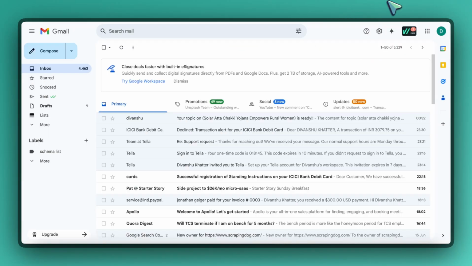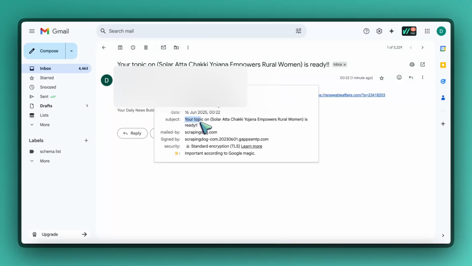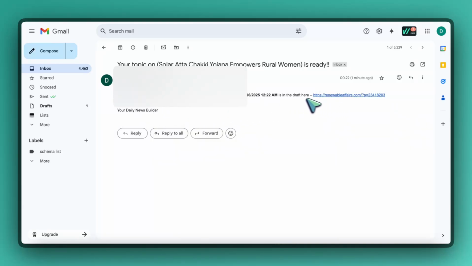You can also see that an email is sent to me. This is the subject line of the email. In the brackets there is always the updated topic, whatever topic you choose. And here is the content, the date, and again the content link.